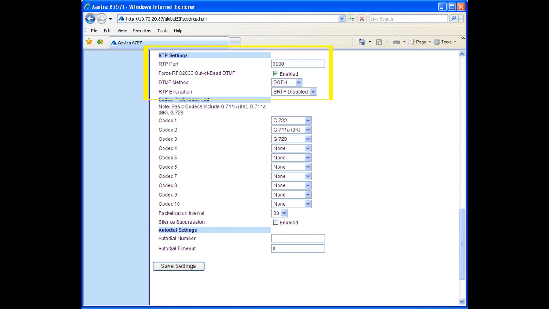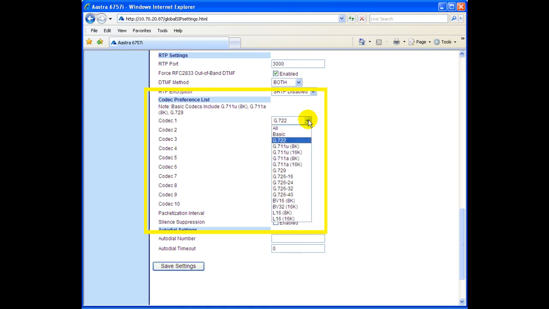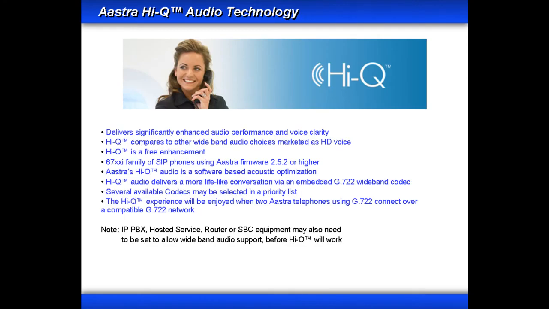There are options regarding your RTP settings. Under the codecs preference list, you can set up a priority of which codecs will be attempted first. You also have an option for packetization intervals and silent suppression. There is quite a variety of codecs that can be selected from the drop-down list. Let me take a minute and talk about the G722 codec. Astra's HiQ technology works together with the G722 wideband codec and delivers significantly enhanced audio performance and voice clarity for all of the 6700i family of SIP phones.